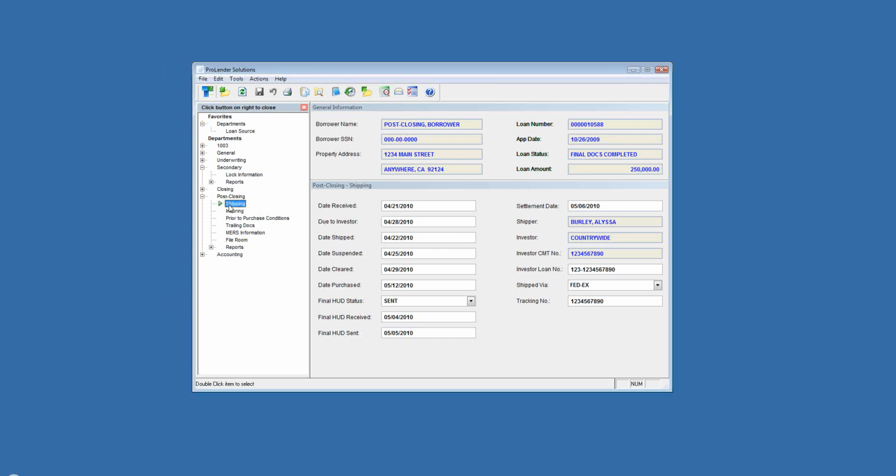So here I am in my post-closing department. The first screen is for shipping. Now this is where you're going to enter in all of your key dates that's going to allow you to track where this loan file is. So here we have the date that it was received in post-closing, when it's due to the investor, when it was actually shipped, when it was suspended by the investor, when all of those prior to purchase conditions have been cleared, when it's actually been purchased.